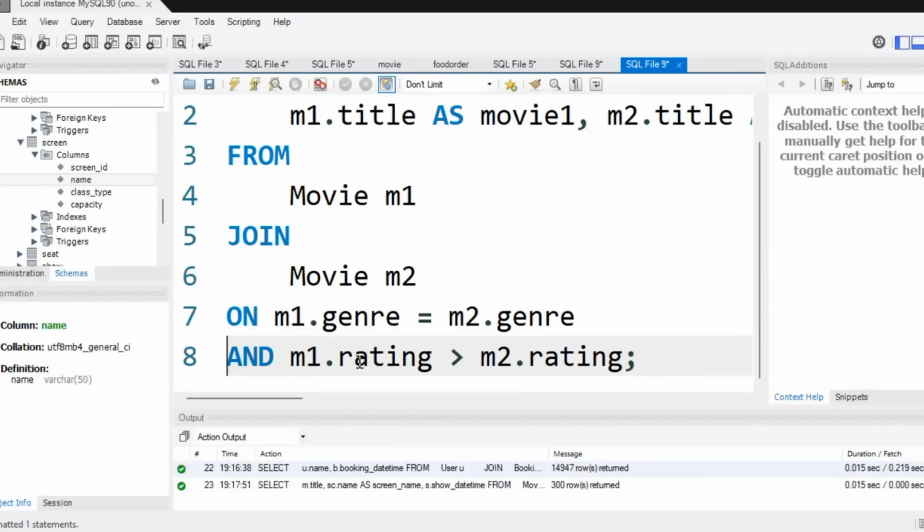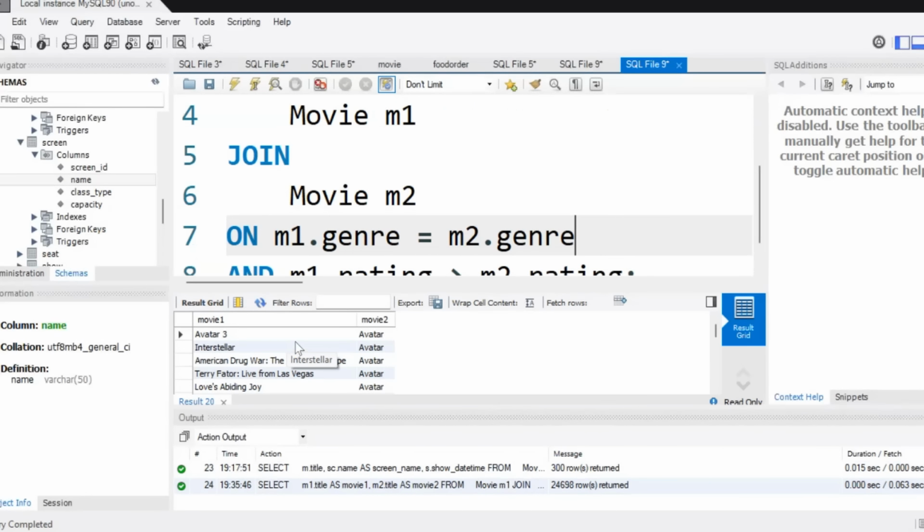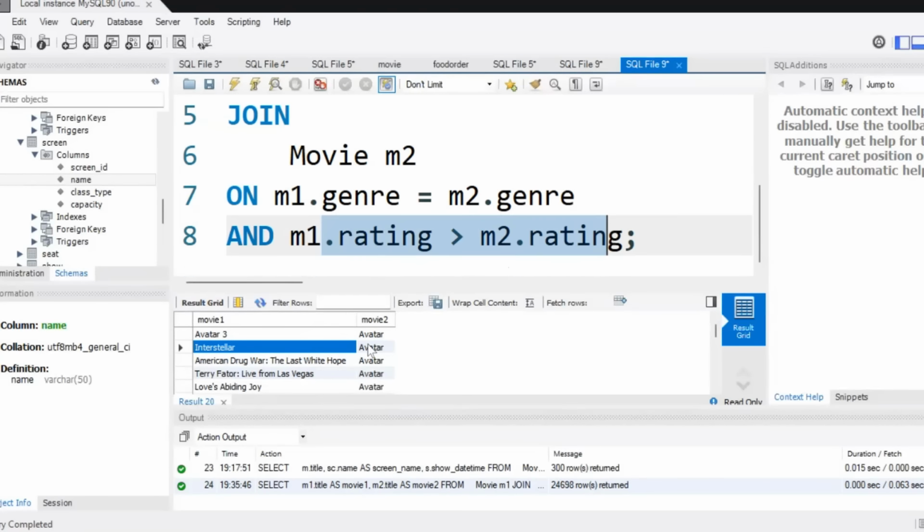And what is the condition? And the rating of the first movie is greater than the second movie. So what is the result I will get? So Avatar 3 is having better rating than Avatar, but their genre is same. Understood? Interstellar is having greater rating than Avatar, but their genre is same, their action genre.